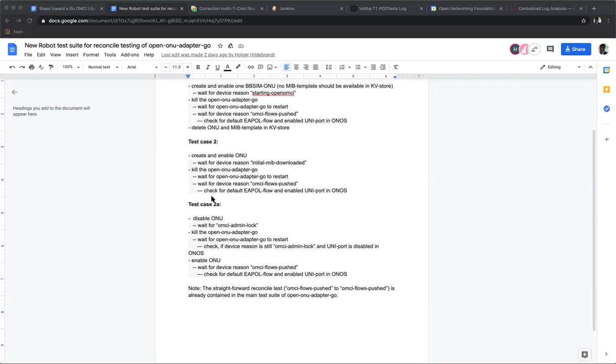So I think this would be very valuable to start with the OpenONU Go adapter, and then maybe based on these, we could possibly look at either parameterizing them, or taking them as an example and doing these type of tests also, for example, on the OLT adapter, things like that.